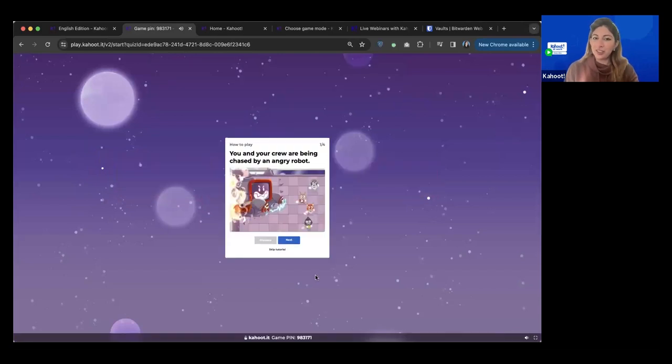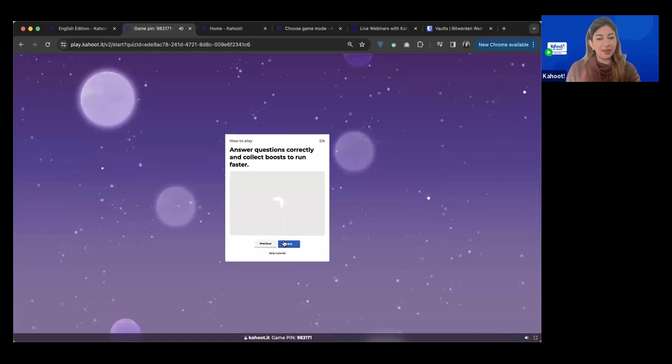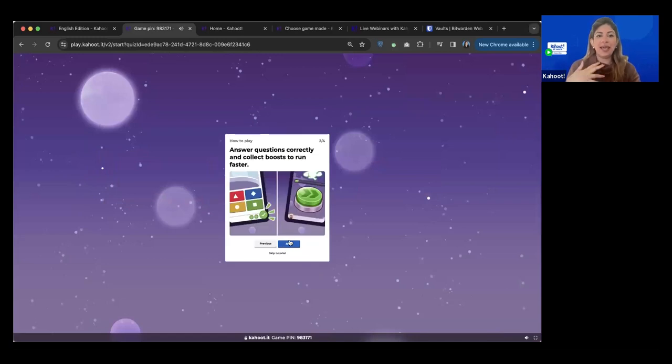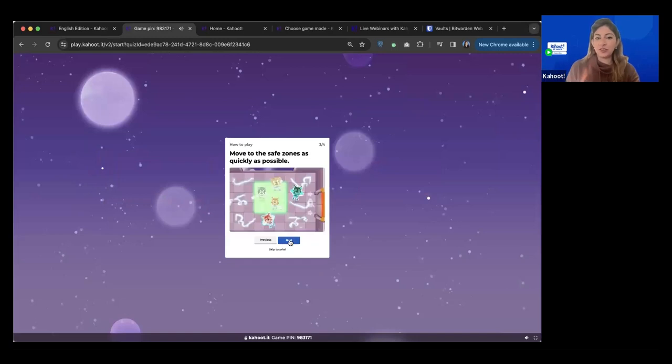So this is how it works. You have a little avatar that's going to be on the game screen, and you are part of the crew that's being chased by an angry robot, and you're going to collect boost points by answering questions. So you will get questions that are part of your Kahoot file, and you're going to answer them. The more questions you answer correctly, you're able to boost and run away from the robot.